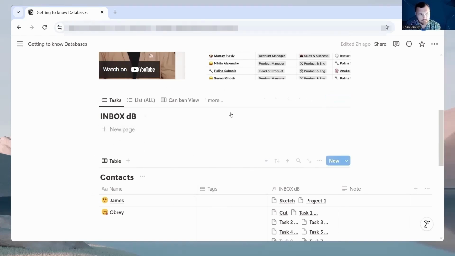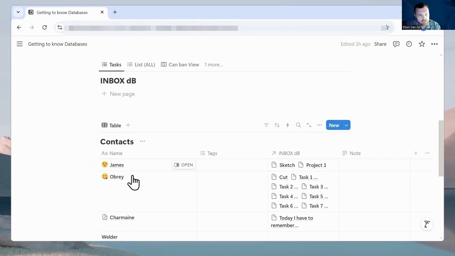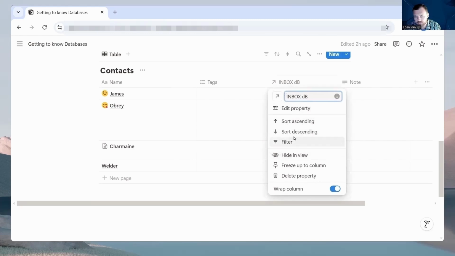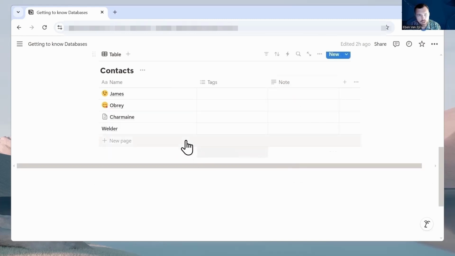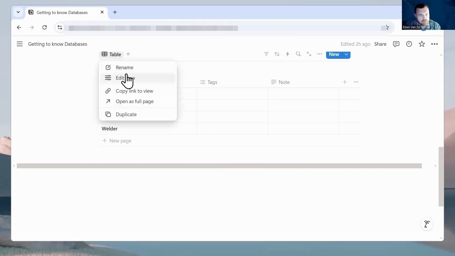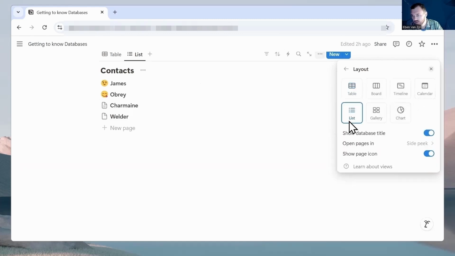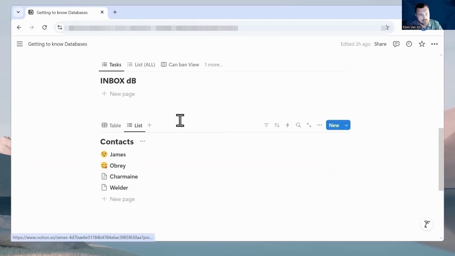So here at the inbox, at the main page, you'll see all the tasks of all the people. And at contacts, you can go and open each individual person. And each individual person has its own workspace. So here I can also hide this here. Hide view. And I can make this a list view as well. So let's duplicate this and make this a list, and instead of a table view, let's make it a list view. Okay, so now it just looks a little bit better.